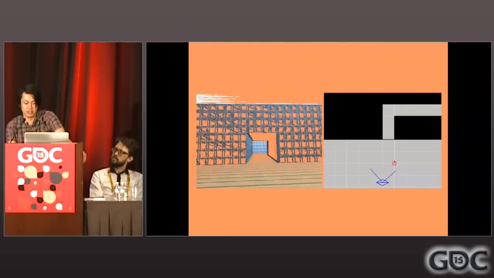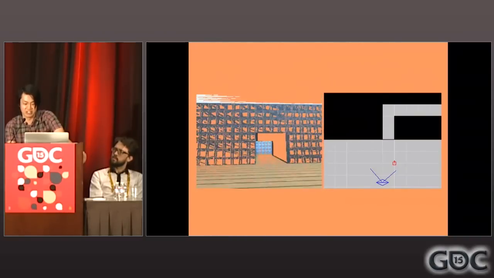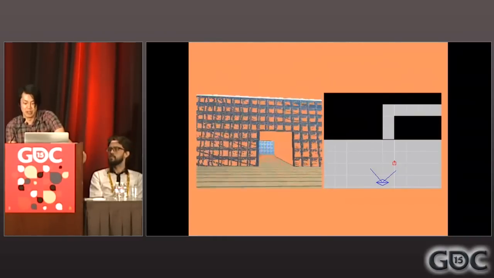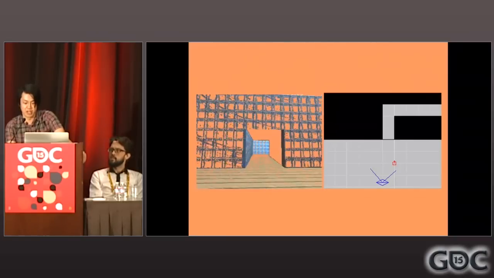Because while from the top-down editor view, this place looks fine. It's a little elbow bend, no problem. But in the game itself, this area becomes really problematic.